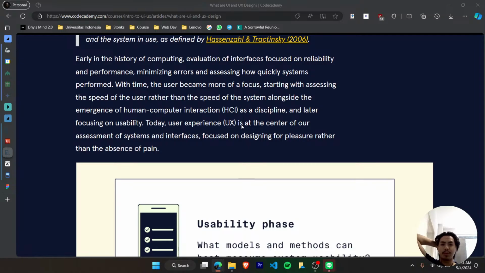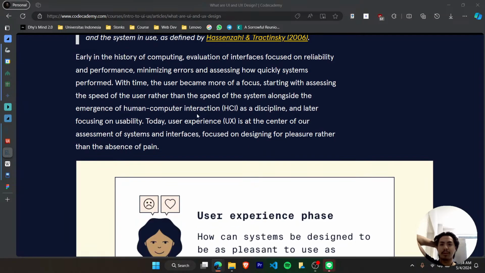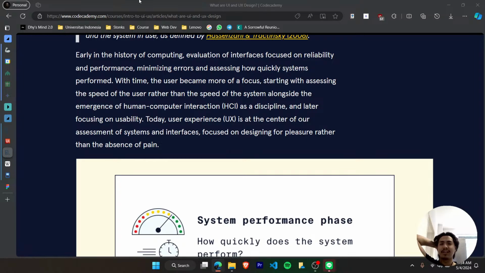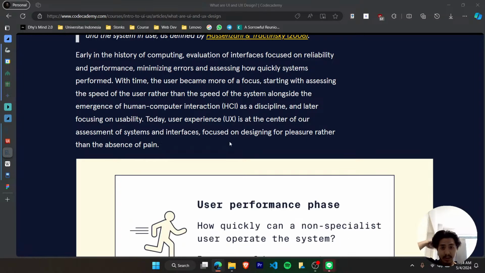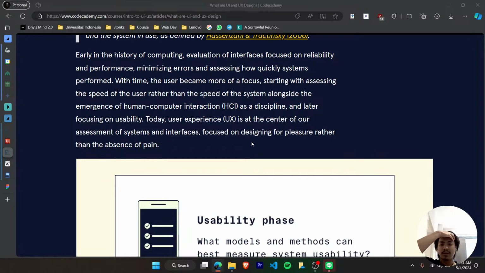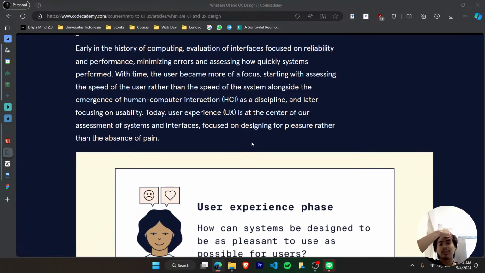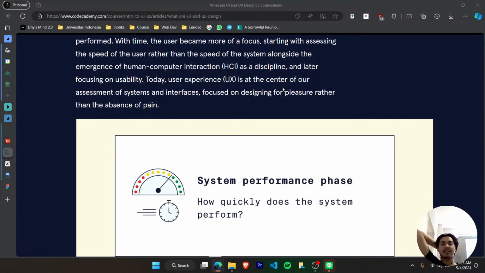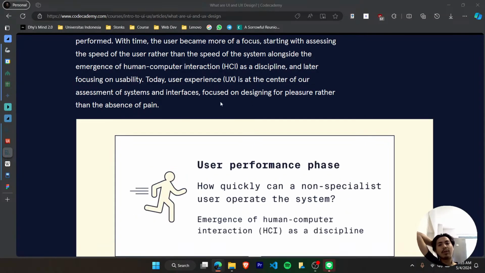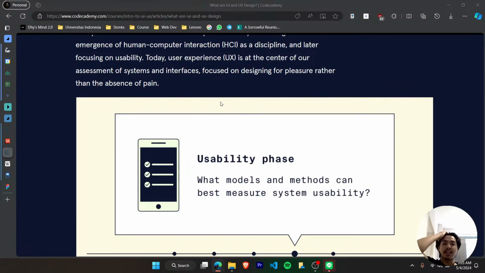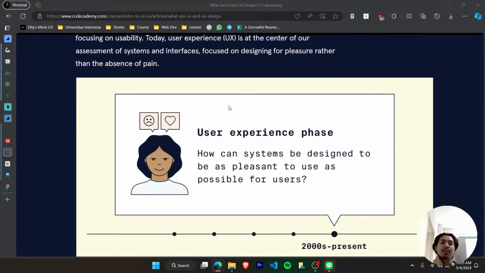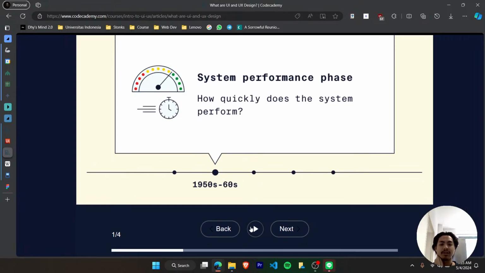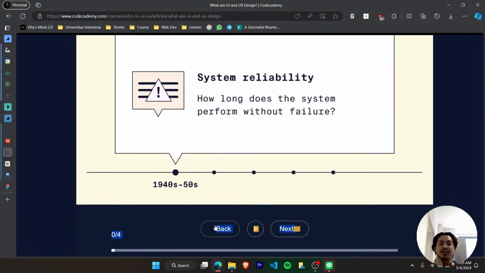Early in the history of computing, vendors emphasized reliability and performance, minimizing error. Today, UX is at the center of our assessment of system interfaces, focusing on designing for pleasure rather than absence of pain. Okay. So wait, pause. So this is the history of UX.